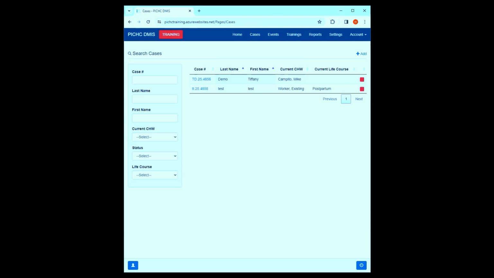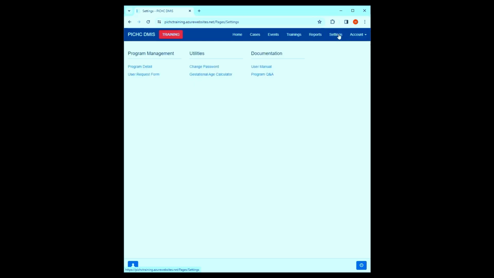I think the only thing that we really need to show from here is worker management protocols. So let's get started with that. To begin with, we're going to go to settings and then program detail. The settings page will have variable amounts of information and links depending on what your currently logged in role is, with only data entry and program managers getting access to the program detail page.